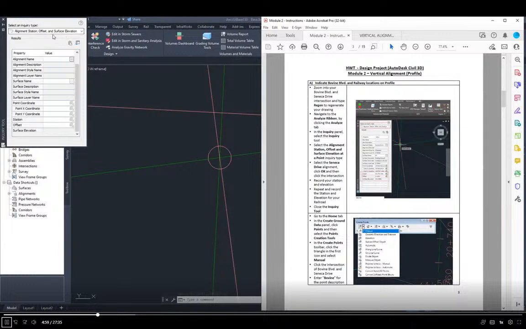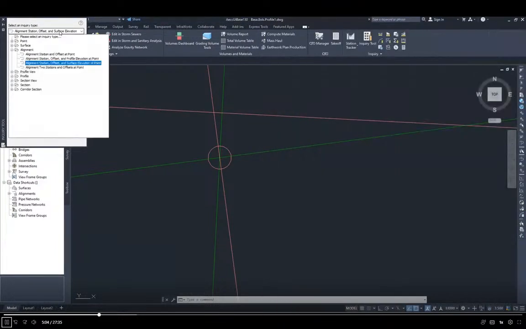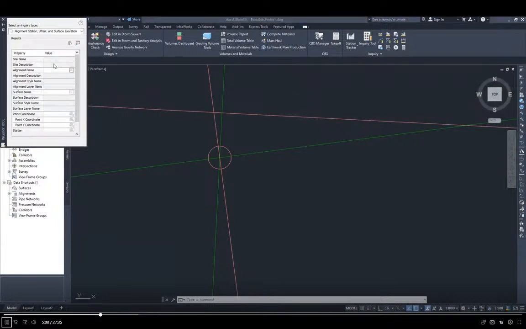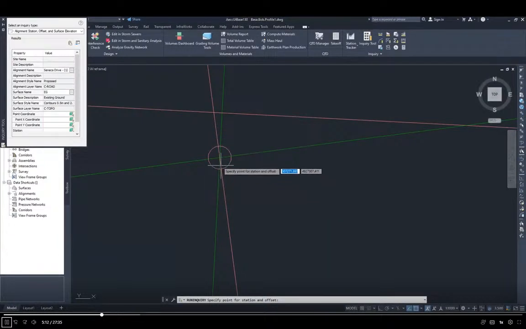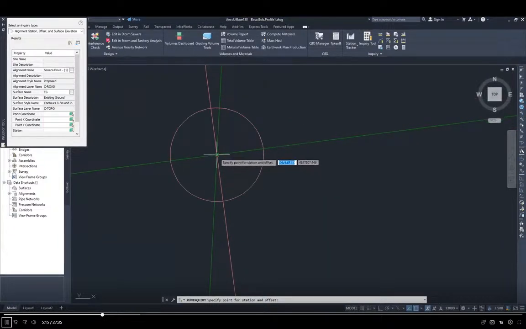You're going to choose, make sure that you choose, and you have to go in and even though it's selected here, this is the one I want: alignment, station, offset, and surface elevation at a point. But you have to go and select it again to kind of set it to go. I want it to be based off of Seneca Drive. We're going to hit it here. And you want to snap right to that intersection between those two and hit that.